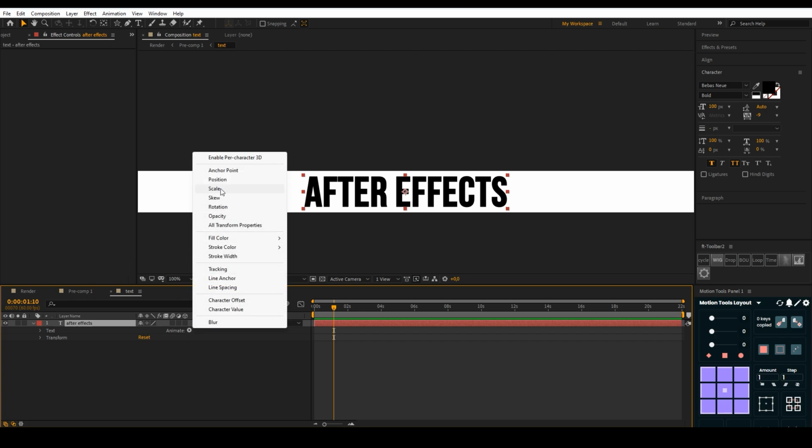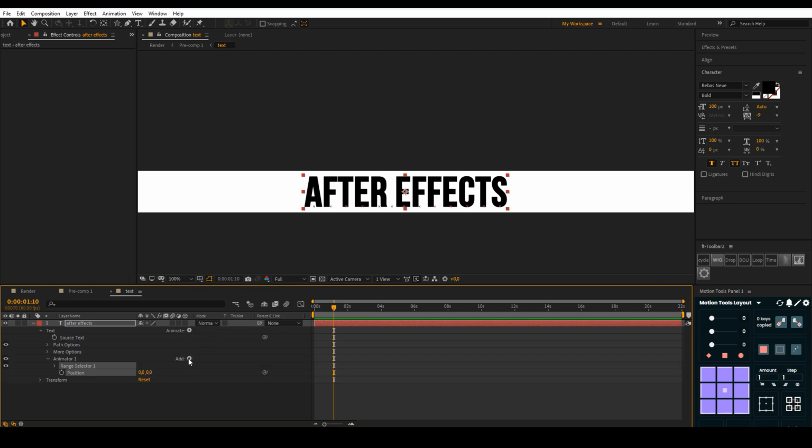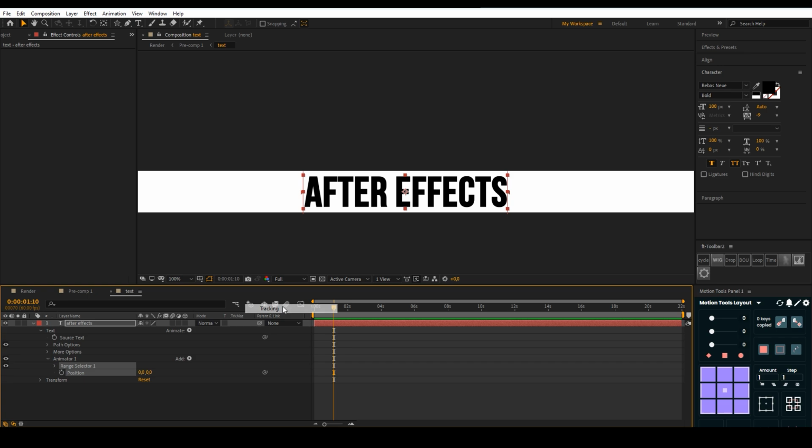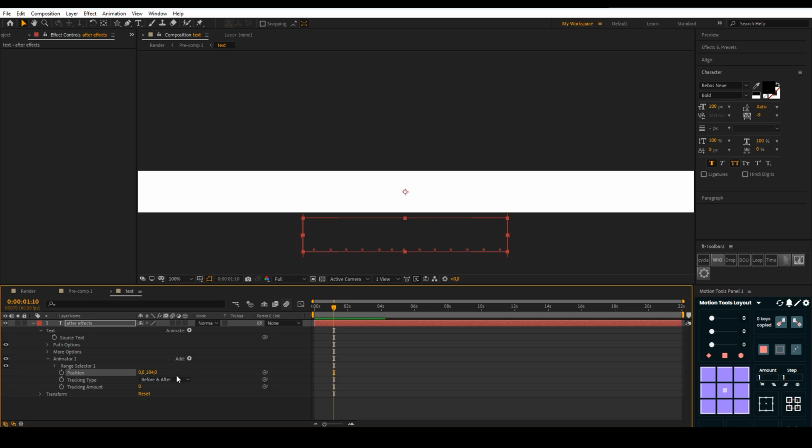Add an animator position, then click Add an animator tracking. Animate the parameters.